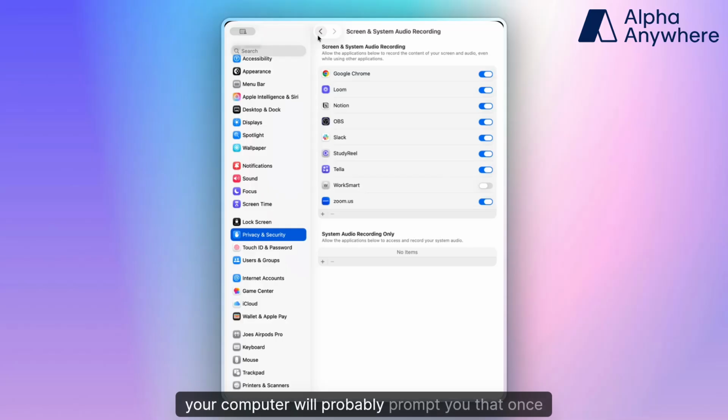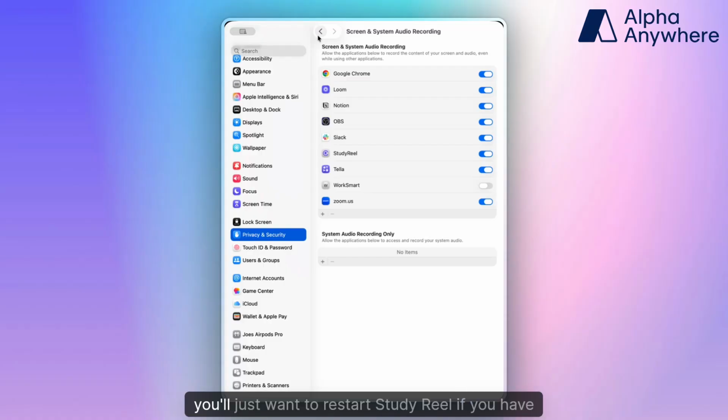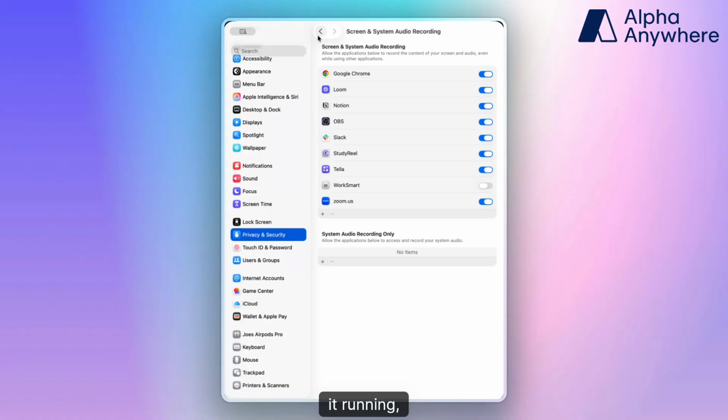Now, your computer will probably prompt you that once that one is turned on, you need to quit and restart StudyReel. That's normal, just a Mac protocol. So once you switch this on, you'll just want to restart StudyReel if you have it running, and then all three of those permissions will be ready to roll.